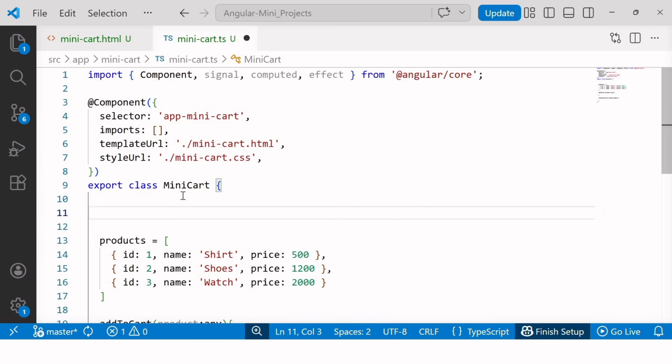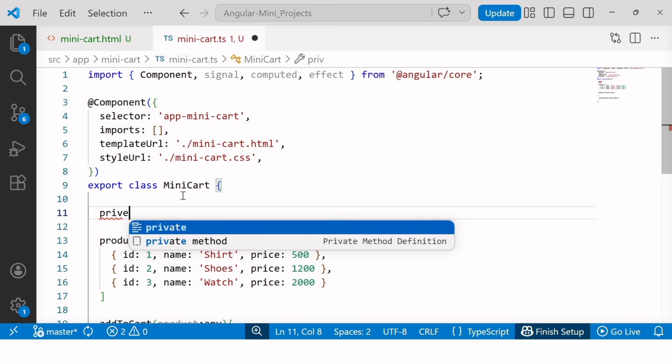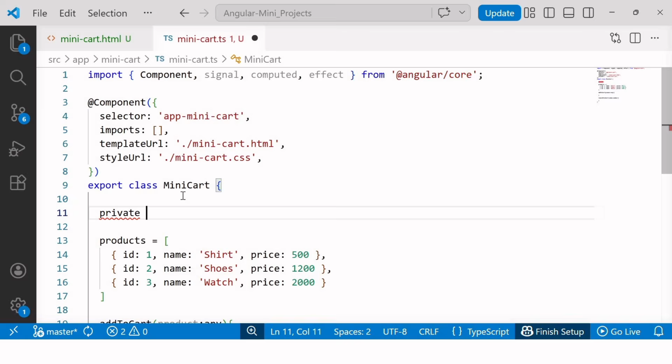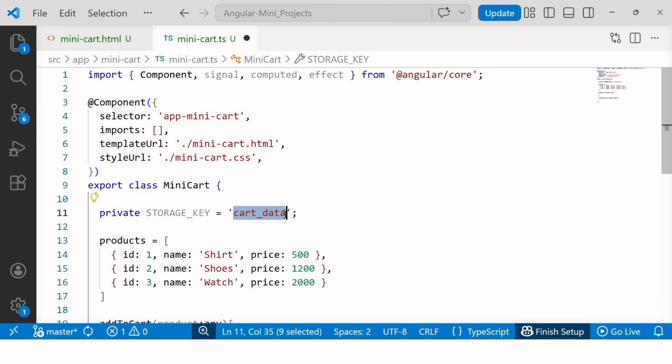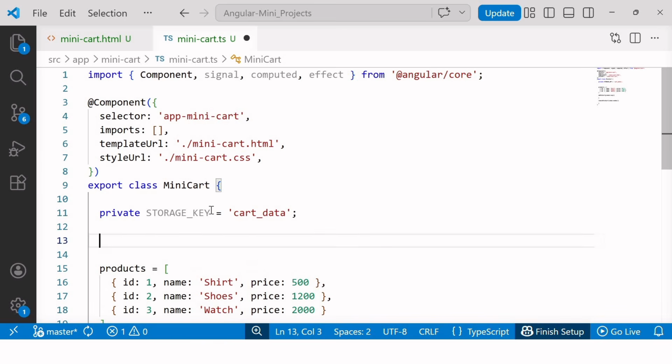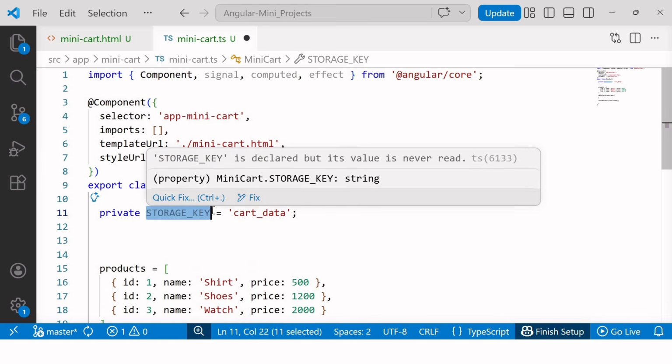After that, first I'll create a private storage key with name cart data. Storage underscore key equals to cart data. And this key is used to uniquely identify our cart data in local storage. Just think of it as a label under which our data is stored.